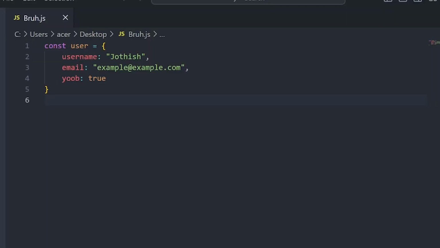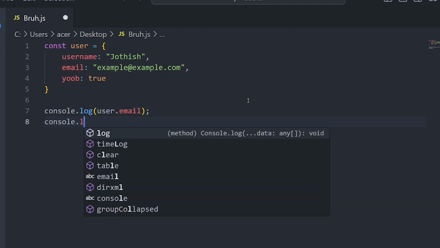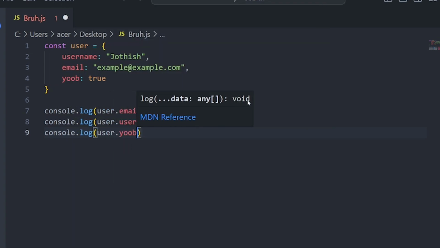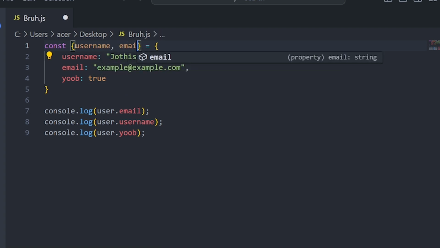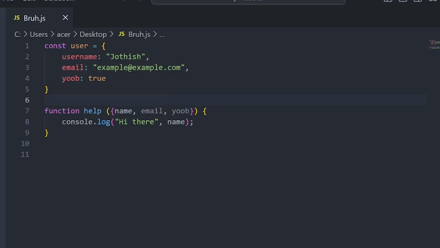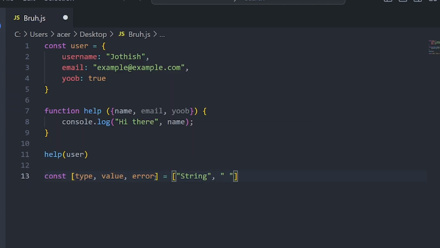Let's start with deconstructing. To explain this, let's imagine we have a user object, and inside that object, it contains the username and the email. Let's say we want to display them individually. We will do this by using the dot notation, but you will see that we're repeating the word user quite a lot, and we can avoid this by deconstructing the variable and assigning them each with a name. You can deconstruct variables whenever you want. Here I'm deconstructing them as the parameters of a function. You can deconstruct an array as well.